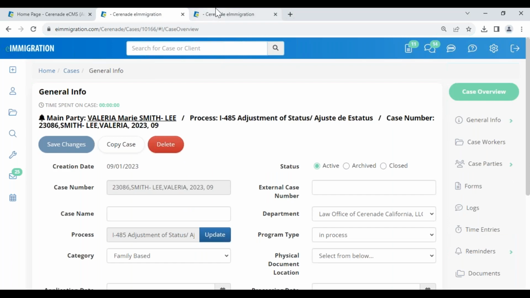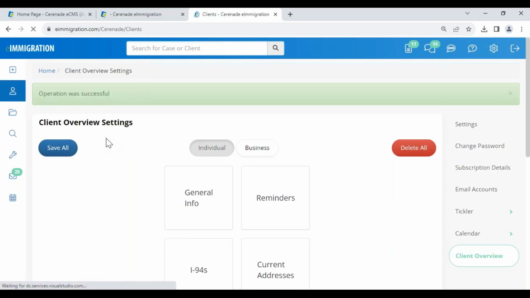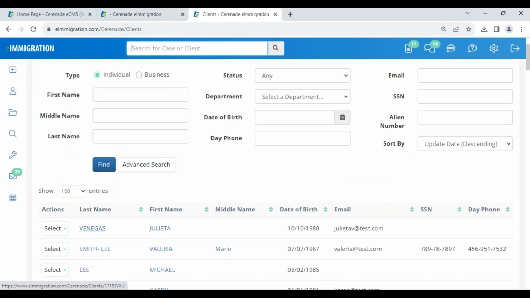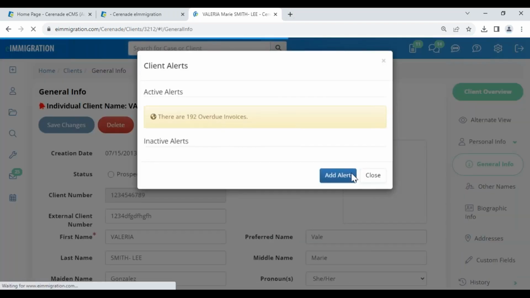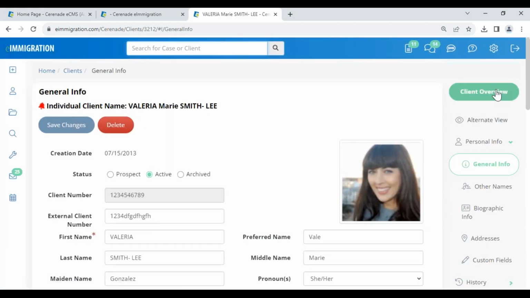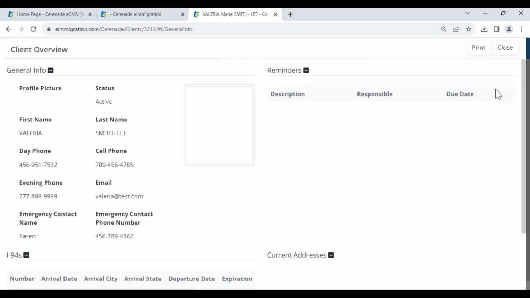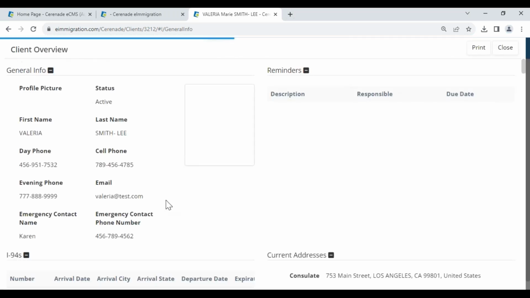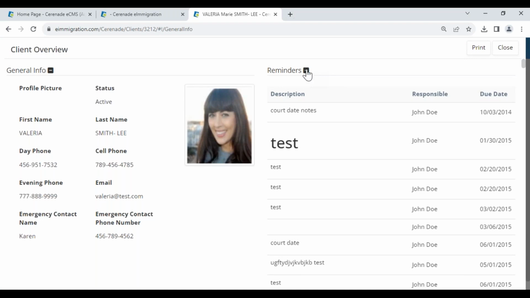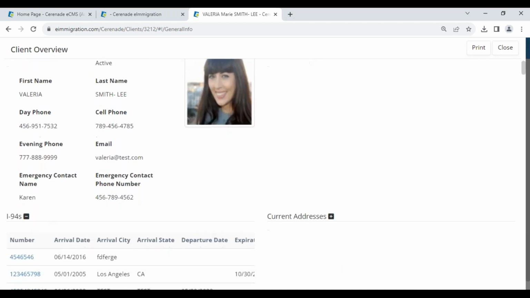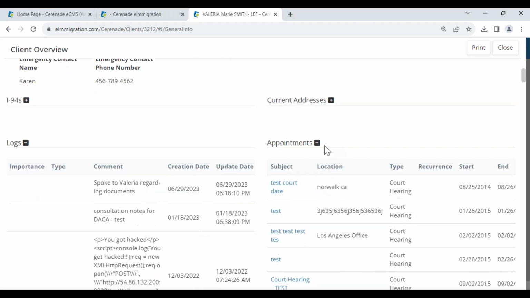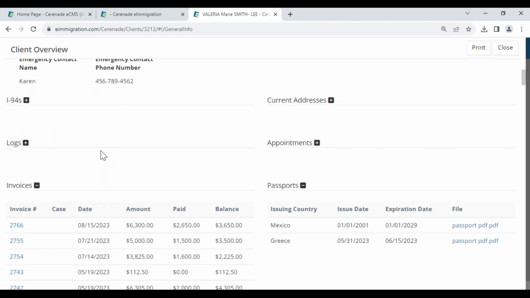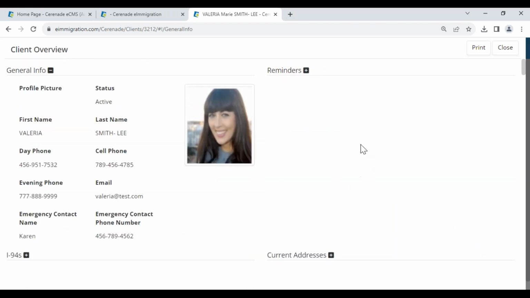Now, if I go to the contact, let me open it. Now on the right hand side, again, I clicked on client overview and I see all those areas. The reminders, the current addresses, the I-94s, the appointments. I'm just dismissing because there's a lot of data. And here's the passport info. So if you want to see exactly what you want to see, this is it.